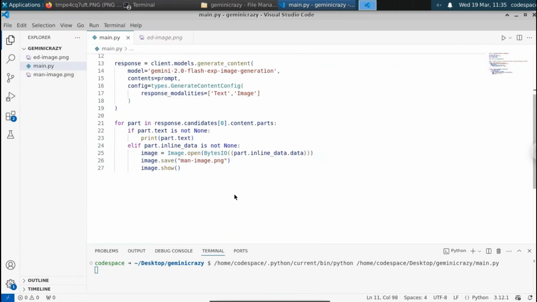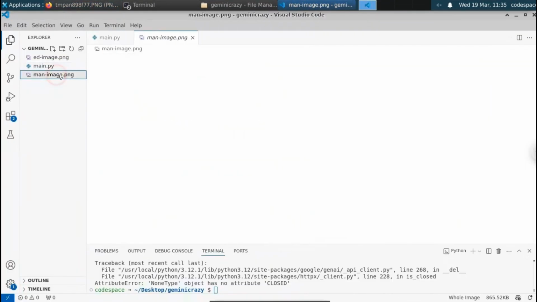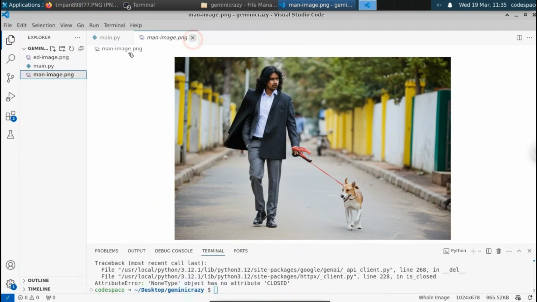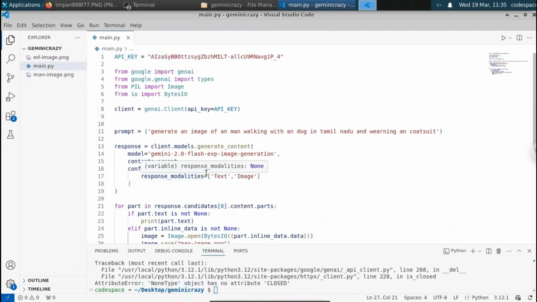Here you can see now we got the output. A man with a coat suit is walking with a dog in a Tamil Nadu like location, and the image is also saved here. You can see this is the image saved in PNG format. Now let me move ahead with how we can upload an image and ask a prompt with it. So let me show you how to do that now. After this, we're going to show you how to build a web application based on this.